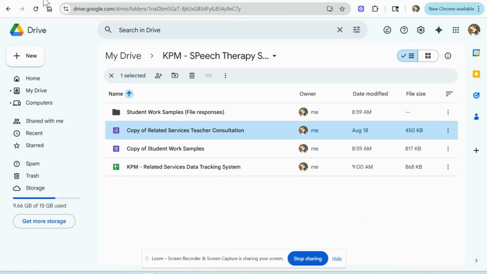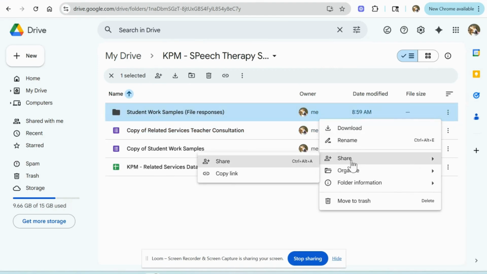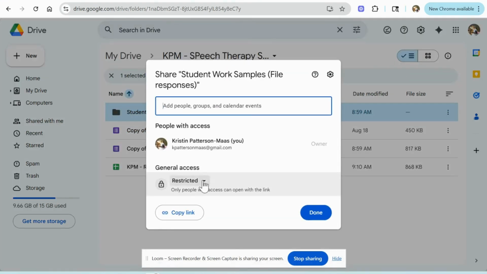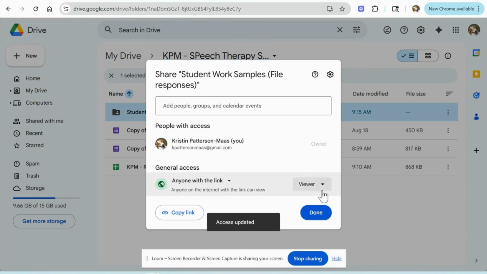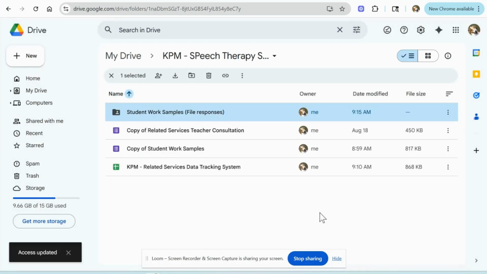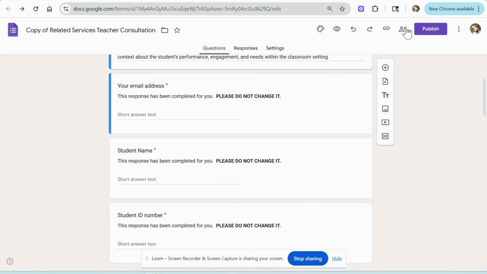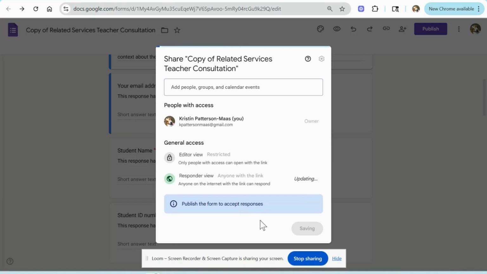In order to use the forms, you have to make sure your sharing settings are set up correctly. So in your drive, find the student work samples folder that's inside the folder you created. At the right, you'll click the 3 dots and click share and change the access to anyone with the link as a viewer.